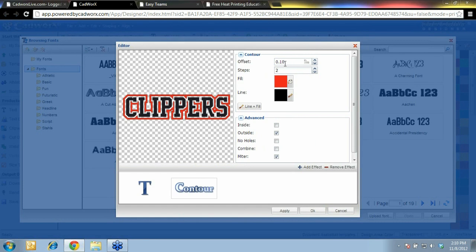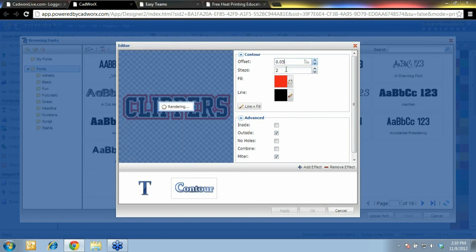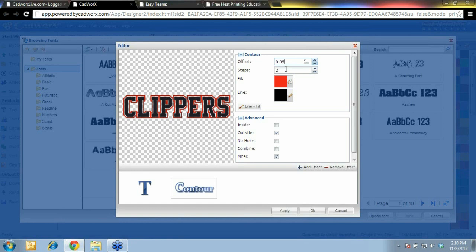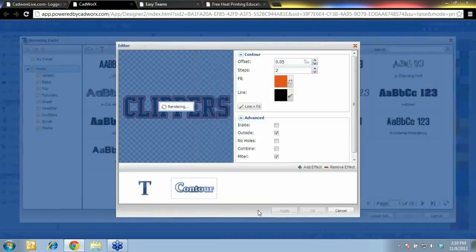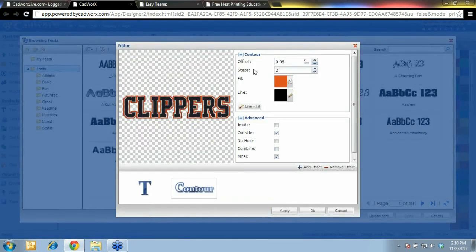Now when I'm dealing with the particular contour effect, I can change the offset on that. So if I wanted it to be, let's just say 0.05, so it's a little bit more proportionate to the text, I can type all that in. I can change the fill color of the contour if I want it to be orange, and it'll automatically change it. It's tough to see the difference between orange and red, I guess.